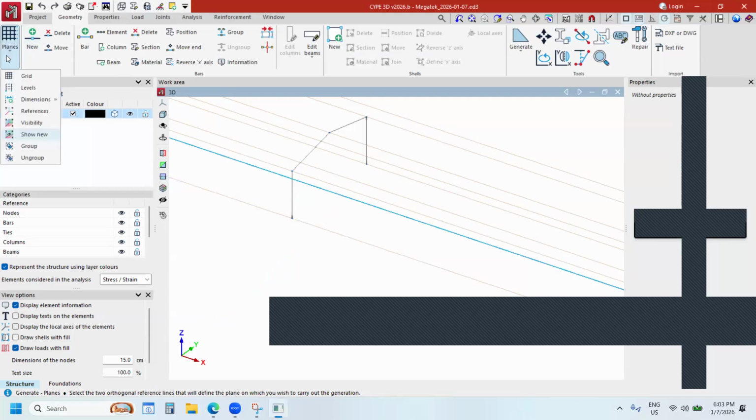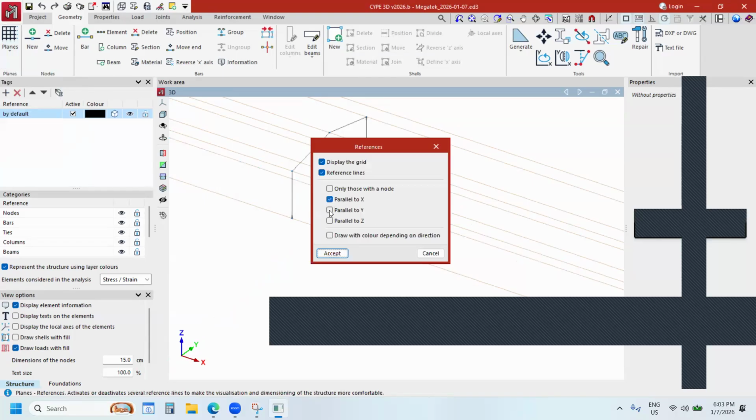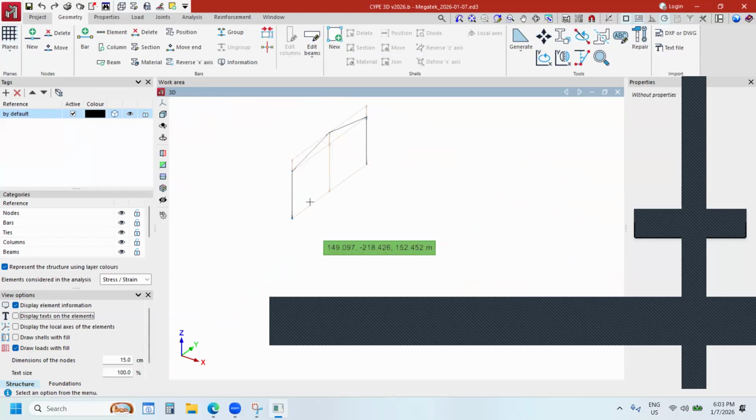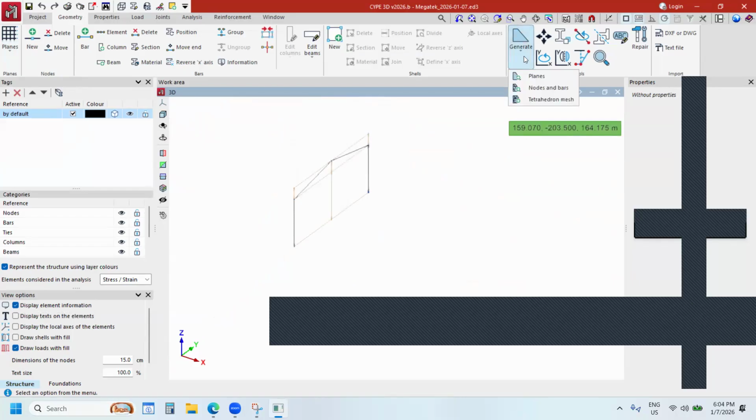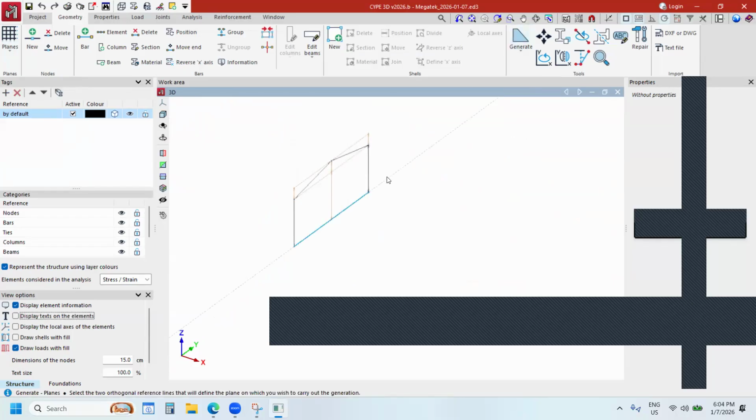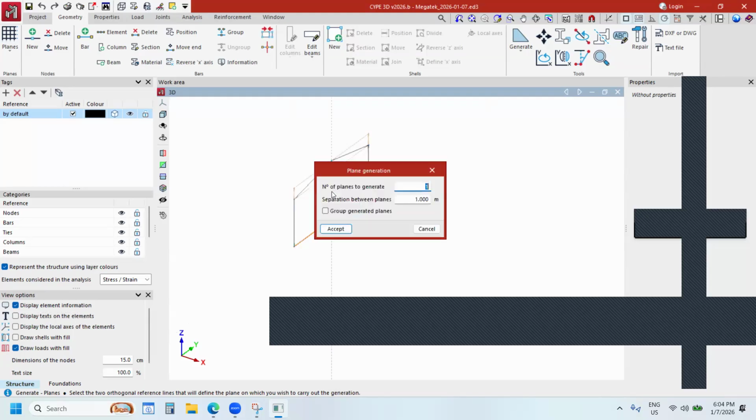I will go to planes again here and then references. This time I will say Y and Z and then accept. You see here, I have it like this. Now I can go back to generate planes. Again, the instructions say select 2 orthogonal reference lines that will define the plane on which you wish to carry out the generation or copy. So I will select this reference line and this reference line. Doesn't matter, you can select also this reference line. I will select the middle one, this one.